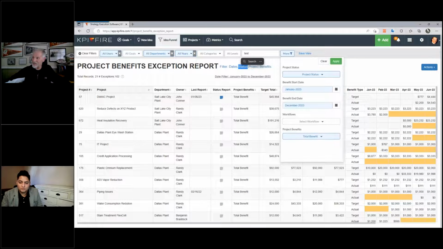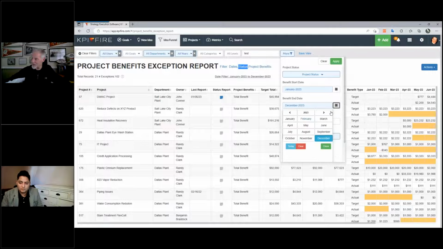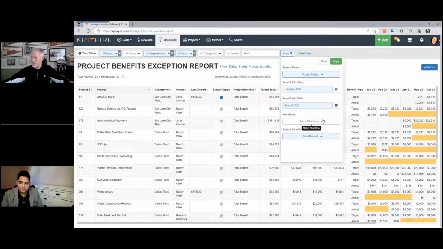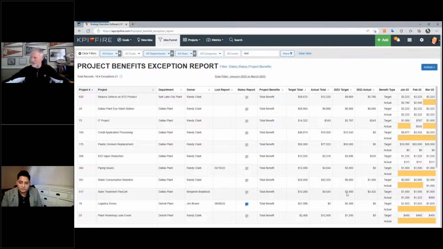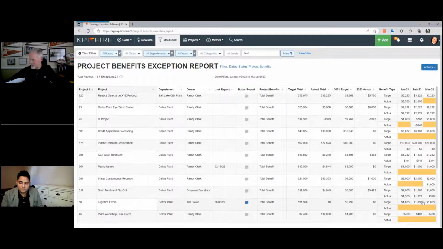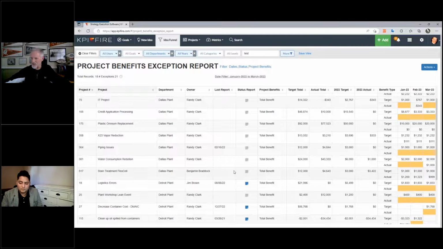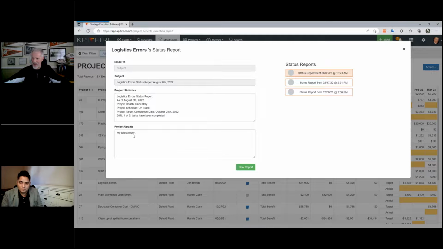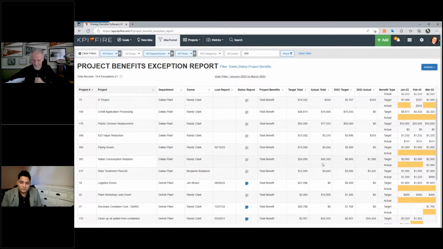And then that filter type, this is even a better view. So let's say we're in March. Let's filter it from March. We just want to see up to March, and anything that's missing from our action items. We can also see what's been included is this status report. So I can jump into that and see, hey, here's the latest status report, or review some of the status reports on this project right from this exception report. Okay.